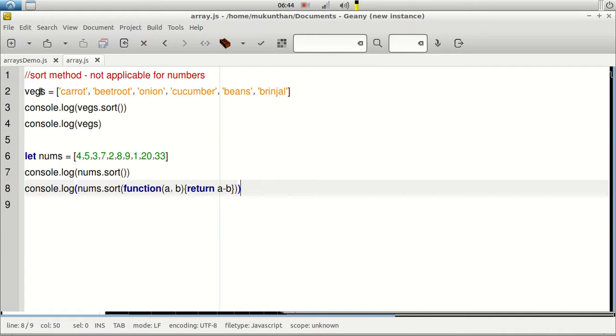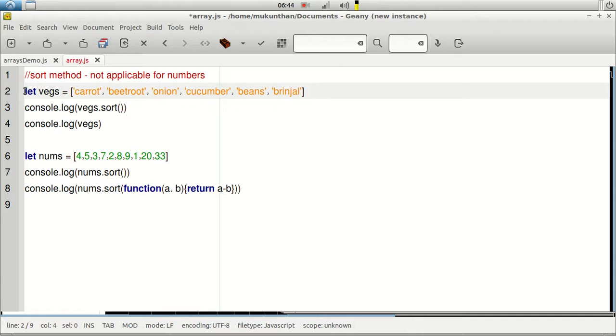Let's say we have the same veggies array. So let me create it freshly. So let veggies, and we will have different items and sort them. It will work perfectly for string-type items because it just sorts in ascending alphabetical order. Whereas if you give numbers, it will sort in a different way, because it considers each item as a string. That means 1 and 100 will be in the same order because both start with 1. If you just sort as it is, it will give a different result.